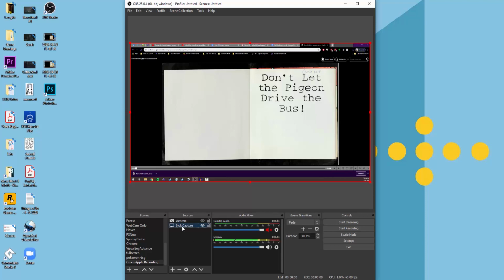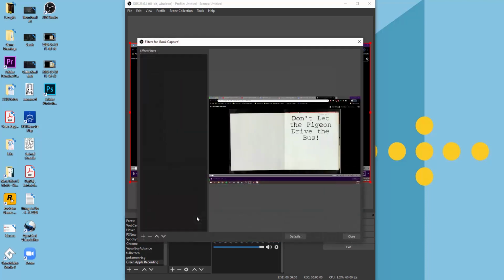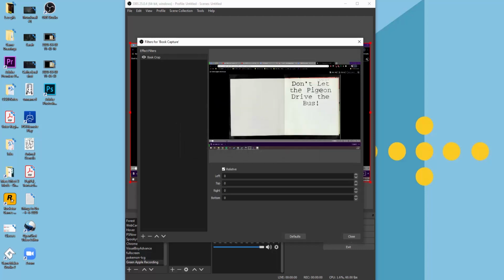So we're gonna go to book capture and we're going to add a filter. You're gonna right click on the source book capture, what we made earlier, and you're gonna go to filters. And then you're gonna go to add. You can right click and add that way, but we'll go to add, we'll keep it easy. And we're going to go to crop and pad. You're gonna just name it book crop, that's fun. And then this pops up. This is showing that the filter book crop is being applied to this source book capture.